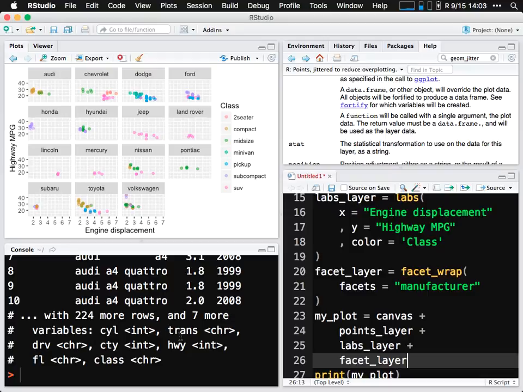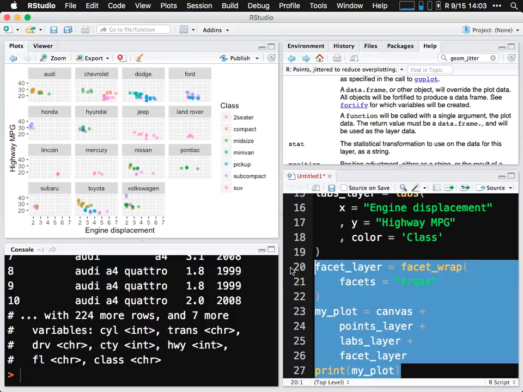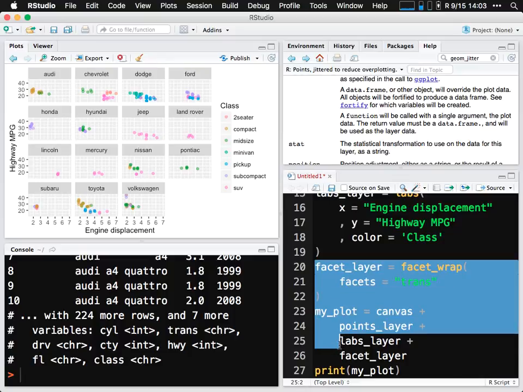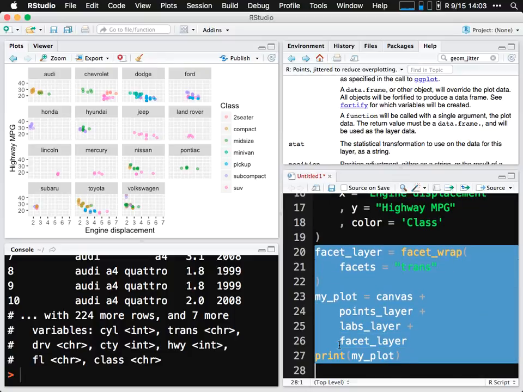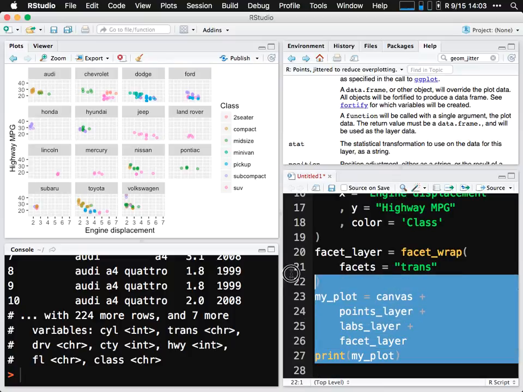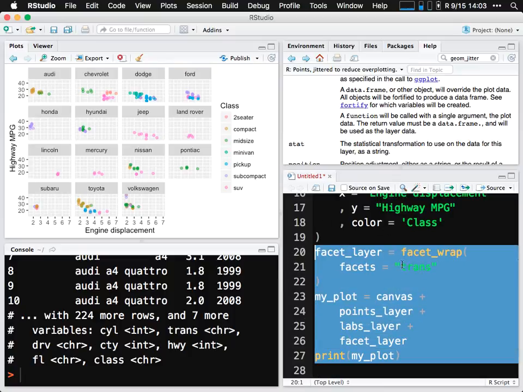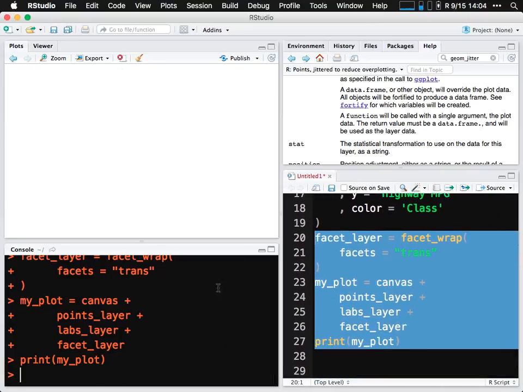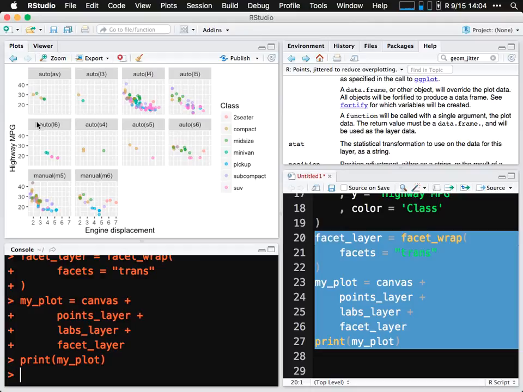If you wanted multiple things, let's say I wanted to do transmission and drive. So I'll do trans first. I only need to select as far as that change of the layer. I have been selecting everything, but I happen to know that I'm only changing this much, and then I'm adding them together again, so I don't need to select everything. Print. Okay, so there's the transmissions.